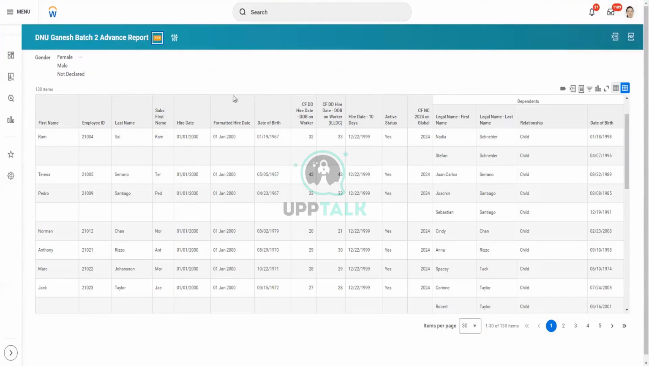I mean, wherever this worker business object comes, you will be able to use all the calculated fields which have been created on the worker business object. Similarly, let's not use the worker business object anymore. Let's create a calculated field on a dependent business object. Wherever that dependent business object is getting referred, the calculated field can be used in all those places.